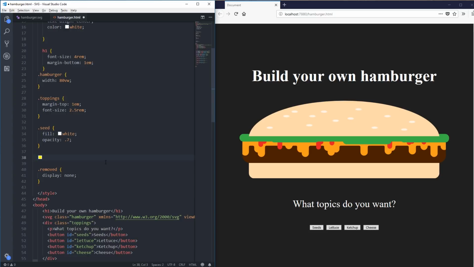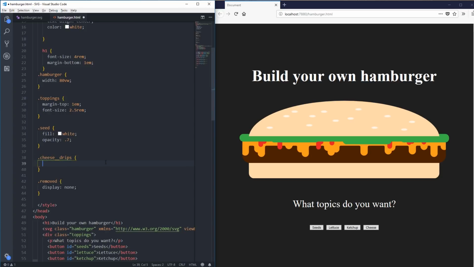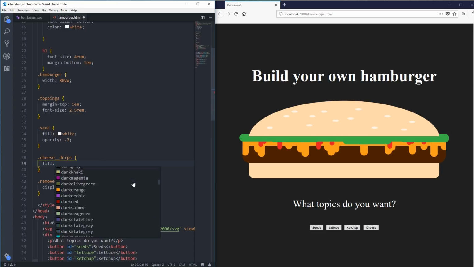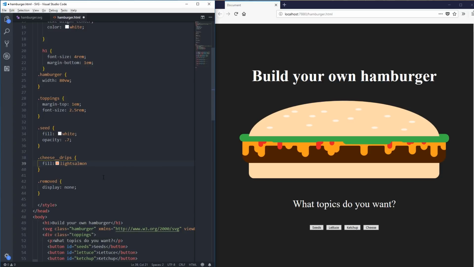Or, you know, maybe in a more realistic thing, you might want to change your cheese. So I think it was cheese drips that I did. So on here, we could do my cheese drips are fill. Let's just see if we can find a different cheese color in here that we might have. You know, not sure if you'd have a salmon colored cheese, but you never know. You can come in and change the color of things and do all of that.